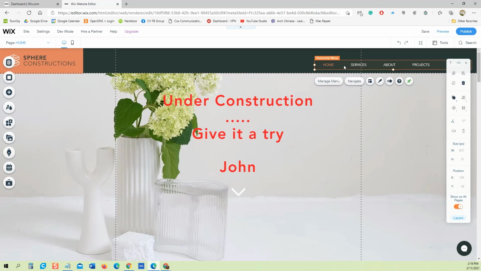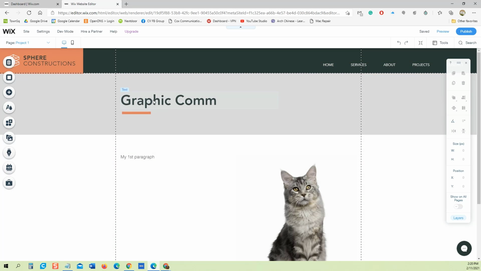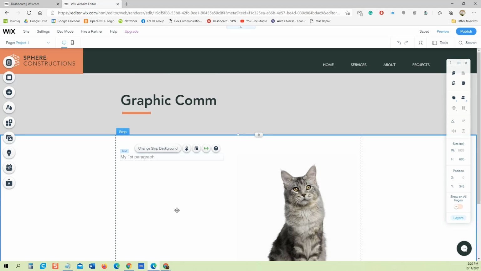So let's go and navigate to different pages, actual different web pages. So here it's called project 1, 2, 3, 4. So we were playing around with project 1. Okay, so we came over here to project 1. The original text was project 1. I deleted that and changed it to graphic com. And originally there was a paragraph of text here. I had everybody delete it and just type my first paragraph.